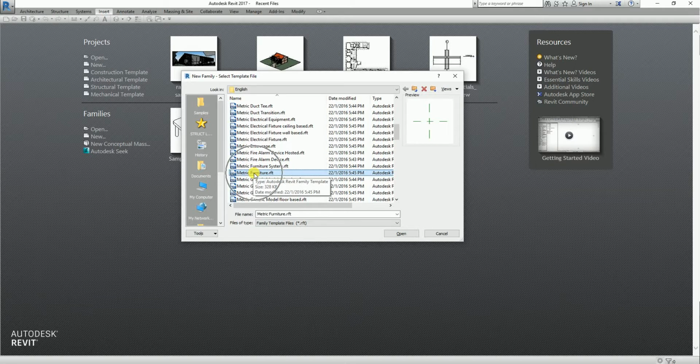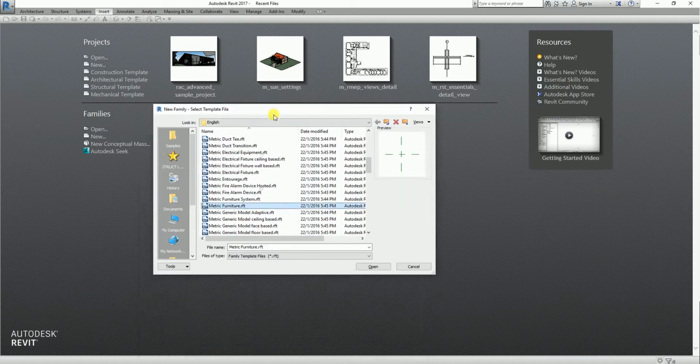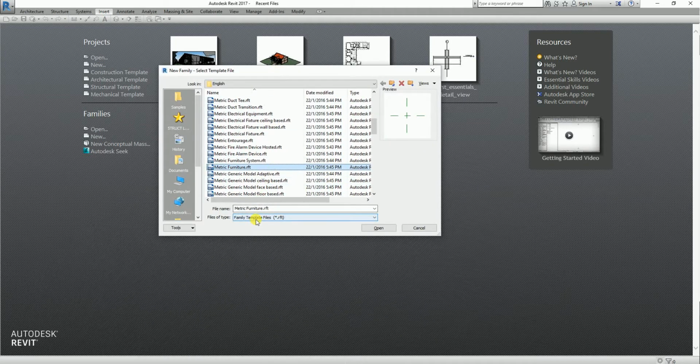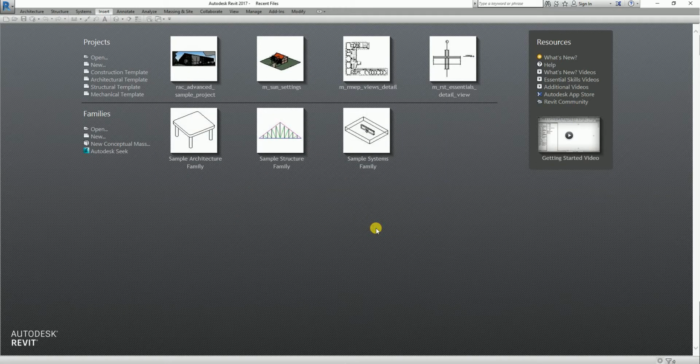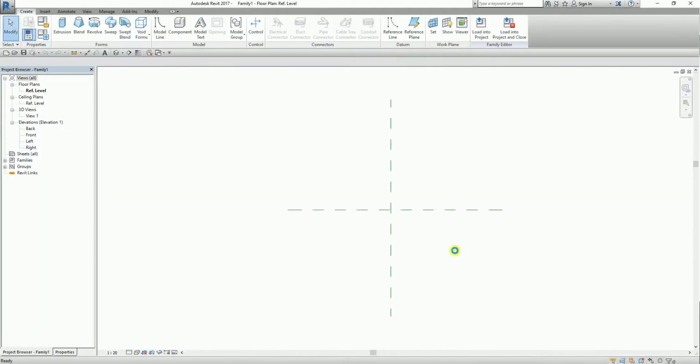As you can see, these are family template files, and the file extension there is .rft. The extension of your Revit family is .rfa, while the Revit family template file is .rft. So I just select Metric Furniture and then Open. All right, so this is now our family editor.